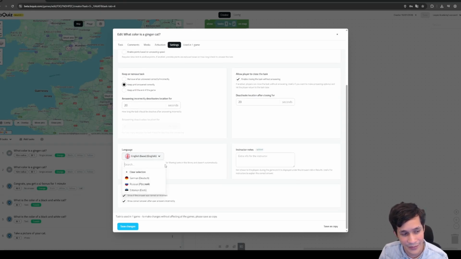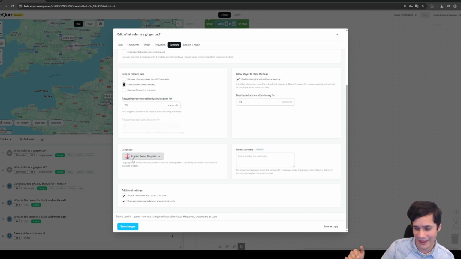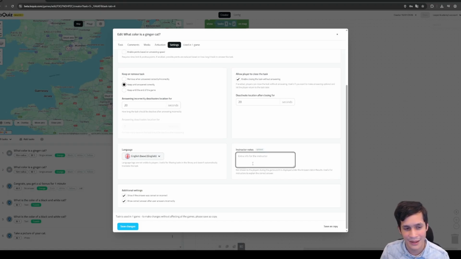There is the language here. You can choose the language, but it's just a display, it's just a label. So it doesn't influence anything in your game. When you have an account and you make games in different languages and you want to find specific tasks, it works like a tag, nothing more. Instructor notes, these are instructions that you can add, and this can be visible for the instructor here or on the result page. So it's just like internal notes.